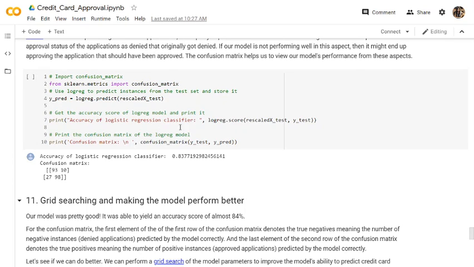Now predict the accuracy of the logistic regression classifier. How will we predict the accuracy? We'll simply print logreg.score, in which we'll input rescaledX_test and y_test. Now print the confusion matrix, so confusion_matrix for y_test and y_pred.